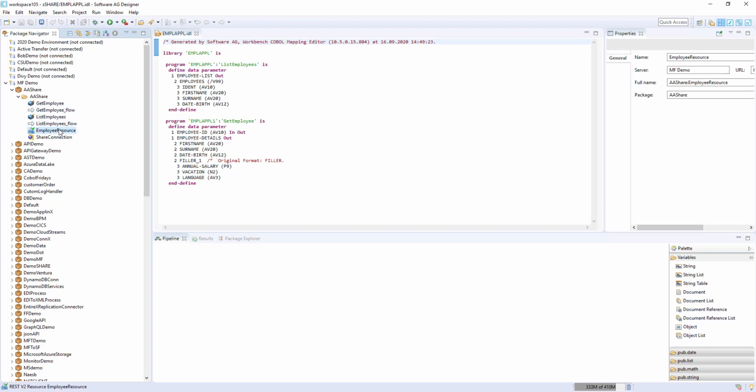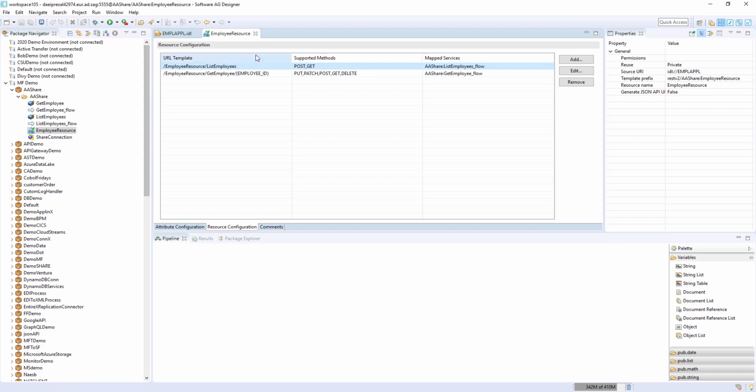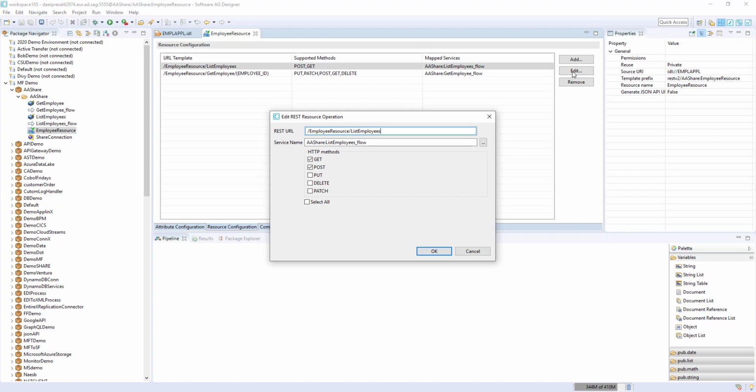So let's look at that employee resource here very quickly. In a REST resource, you have methods that you can call, and the methods relate very typically to what we consider the CRUD actions: create, read, update, delete. They use put, post, get, delete, and patch. So we default with our best guess at it, but you might have to change that.